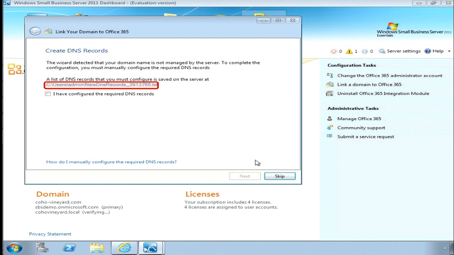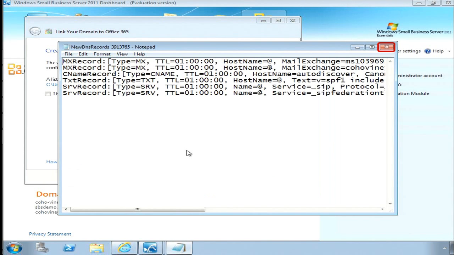So here the wizard will detect that the domain name is not managed by the server itself. So it will show you a bunch of DNS records that you need to manually create at your domain registrar. You can click this text file, and it will show all the DNS records that you need to create. For example, the MX record for your email, the Autodiscover record, and also a few Lync related DNS records.